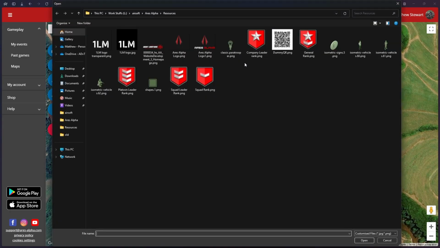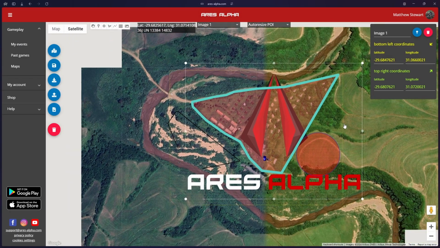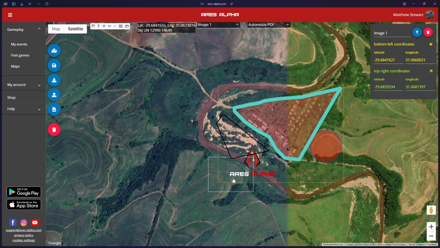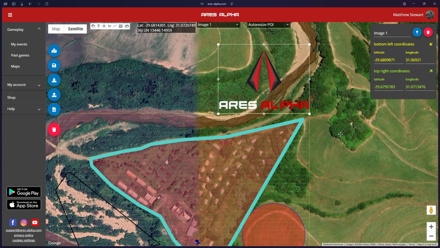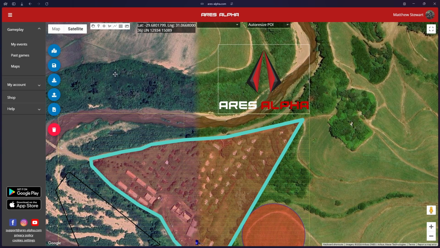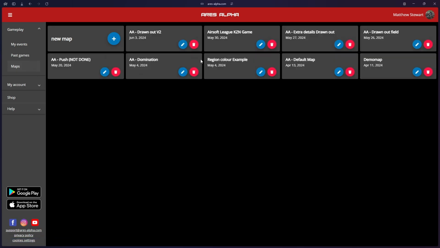So what some fields like to do is add their own little logos. For example, I can take the Ares Alpha logo and add that to the corner of the field, so when you're in game, you can see who the sponsors or the hosts of the events are. For me personally, I do not use it for this. I use it for something more unique.